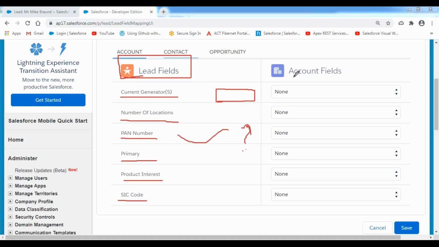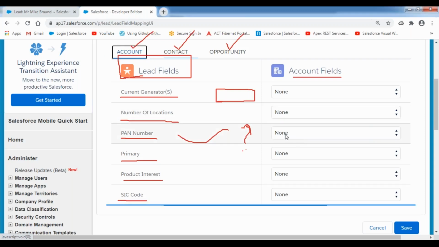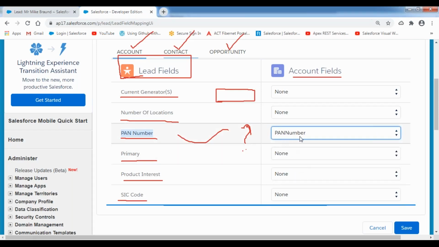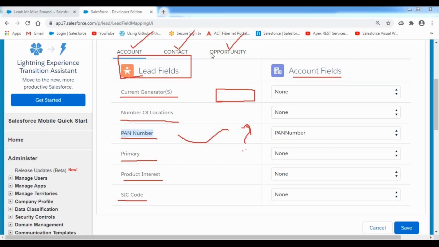So select this one. Where you want to copy, if you want to contact, or you want to copy into contact or account or opportunity, where you would like to copy. I want to copy into account. So in which field should PAN number be copying? It should be copied into PAN number field. Select the PAN number field. So this is how we are mapping that lead field.